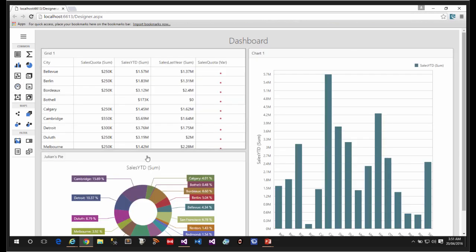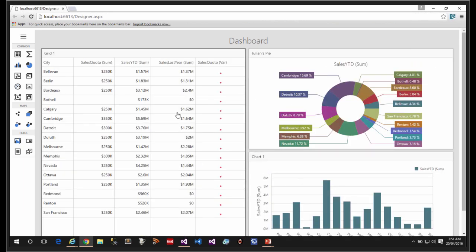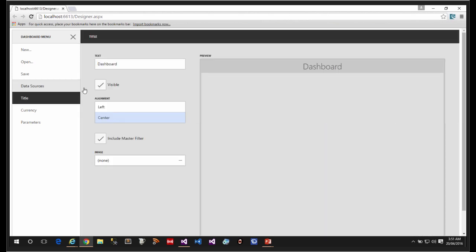Click on one, move it around, put it in another place, and that's the really nice thing about the web dashboard designer: you can give this to anybody who has a browser essentially. So Julian's dashboard with Pi. Julian is CTO.